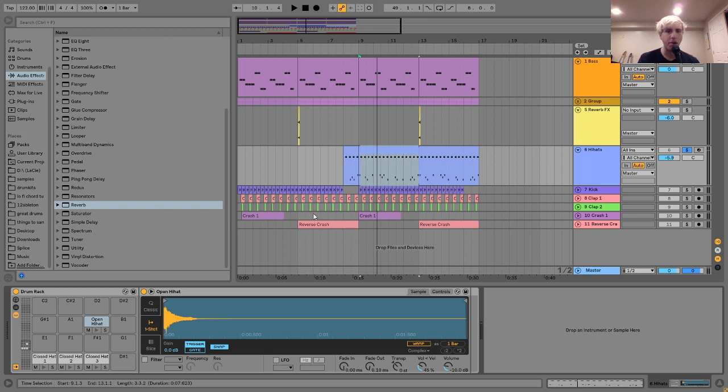I just have the drum rack. I don't really like using drum racks that much, but for stuff like this, I do like using it when you have a group of sounds that are all kind of in the same range.